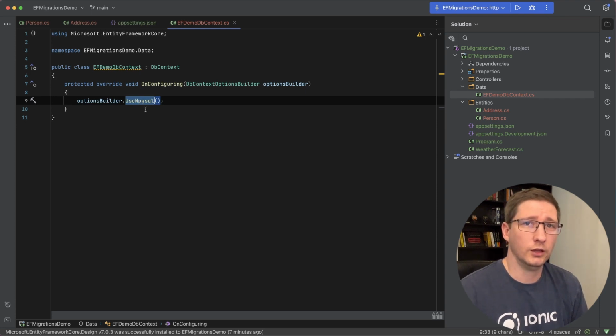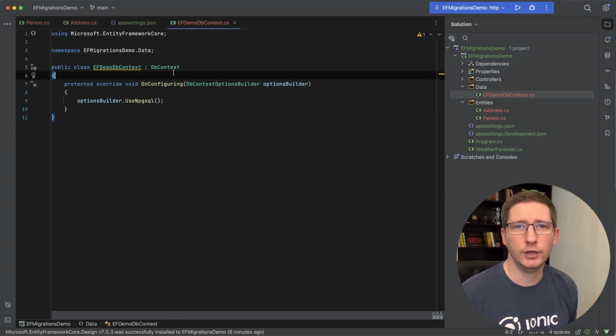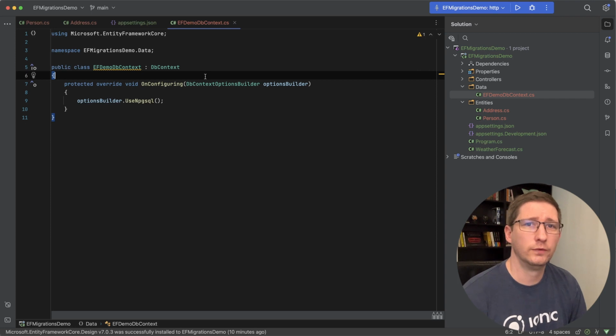So this is how you tell it which database to connect to. And what we also need to put in here is the connection string. Since we put that connection string in our app settings file, we need a way to get that back out of that file. And .NET provides an easy way of doing this called configuration. So in order to use that configuration, we need to inject it into our DB context class.